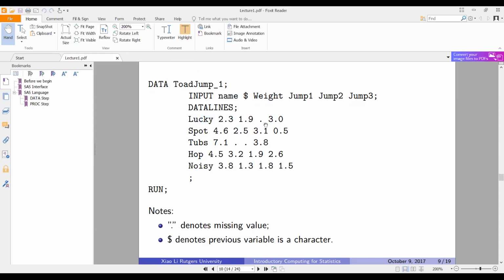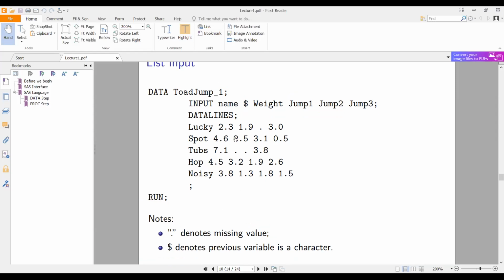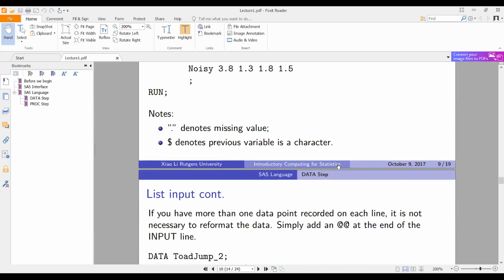Remember, do not put a semicolon in each line of your inputted data. The semicolon is only used after you have inputted all your data set. Here are some notes. A simple decimal point denotes a missing value in your data set, and the dollar sign denotes the previous variable is a character. Here the dollar sign is put here, which means the name variable is character, and the other 4 variables do not have a dollar sign after them, which means they are all of numerical values.